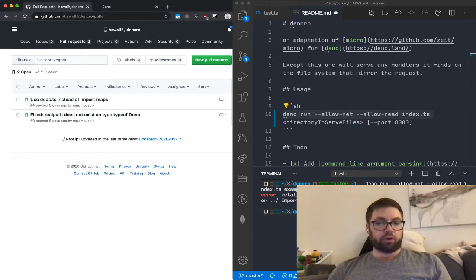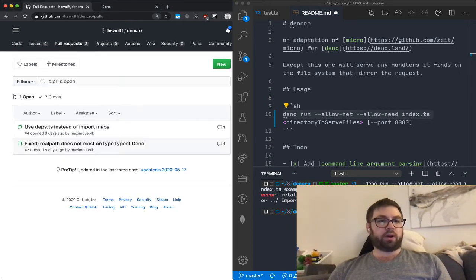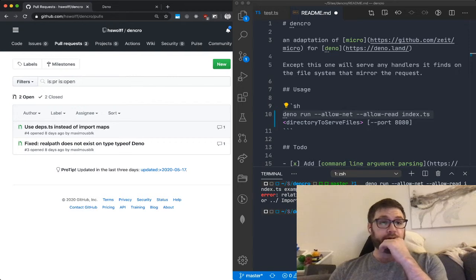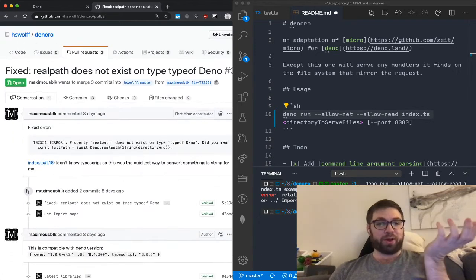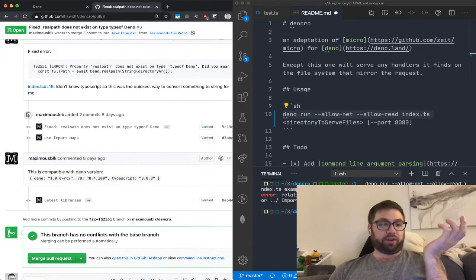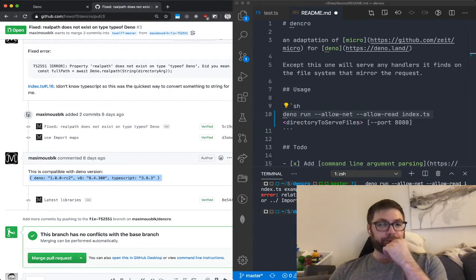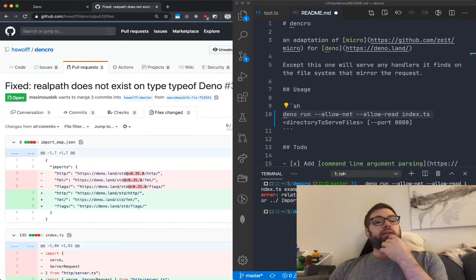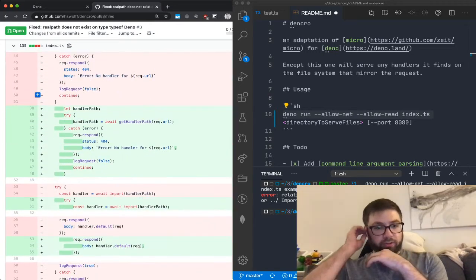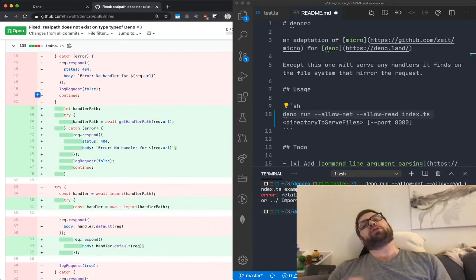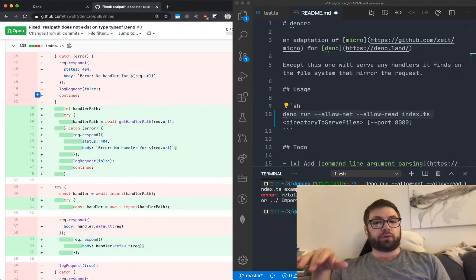Somebody actually opened up some PRs on my repo to upgrade Dencro to 1.0. And these pull requests were opened up, and it's awesome. Like these are compatible with Deno 1.0. This code is really hard to read because there's a lot of white space changes, which I can only imagine is due to the upgrade and change in how Deno does formatting of code.